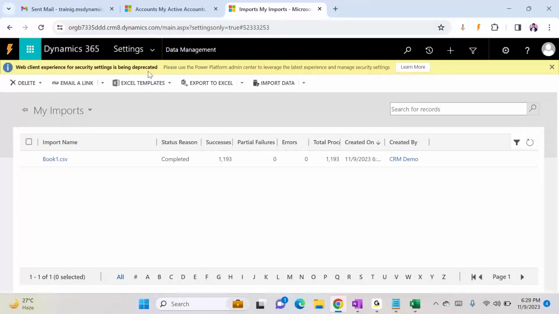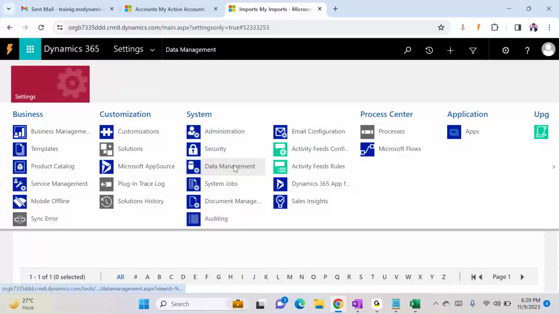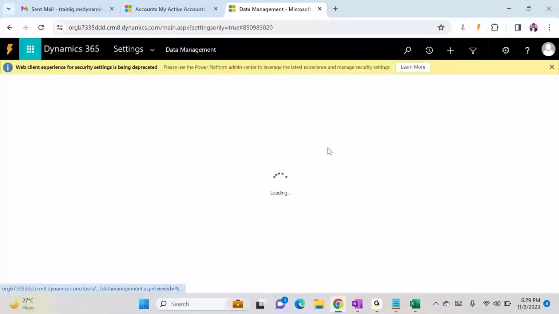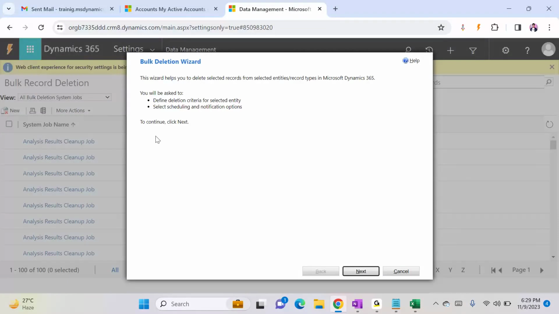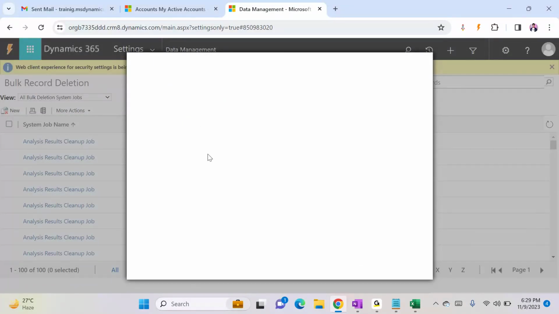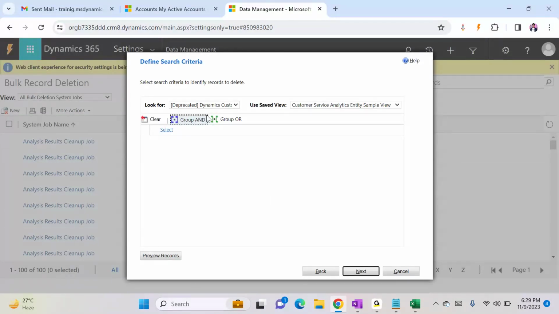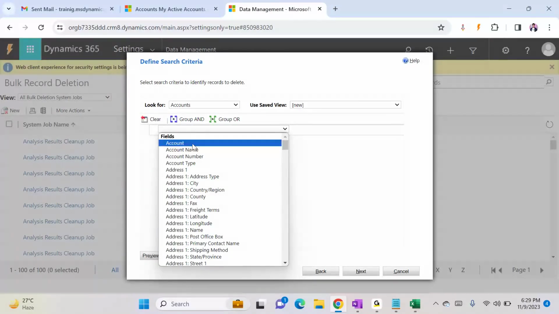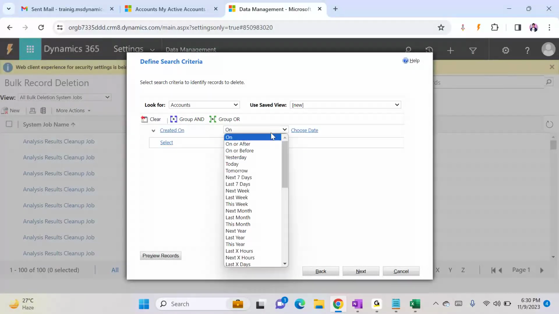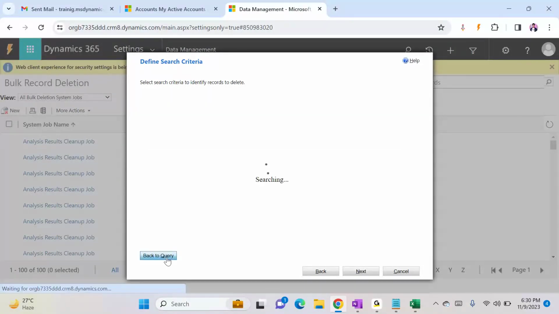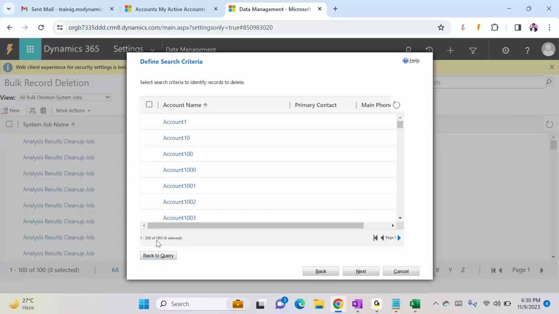So what we can do in terms of bulk deletion: in data management, we have bulk record deletion. We can create a bulk record deletion, new, next. Here look for the entity we need to delete records from, accounts. So what is the criteria? Account created on today. Preview records. So these are the 1193 records that I need to delete.